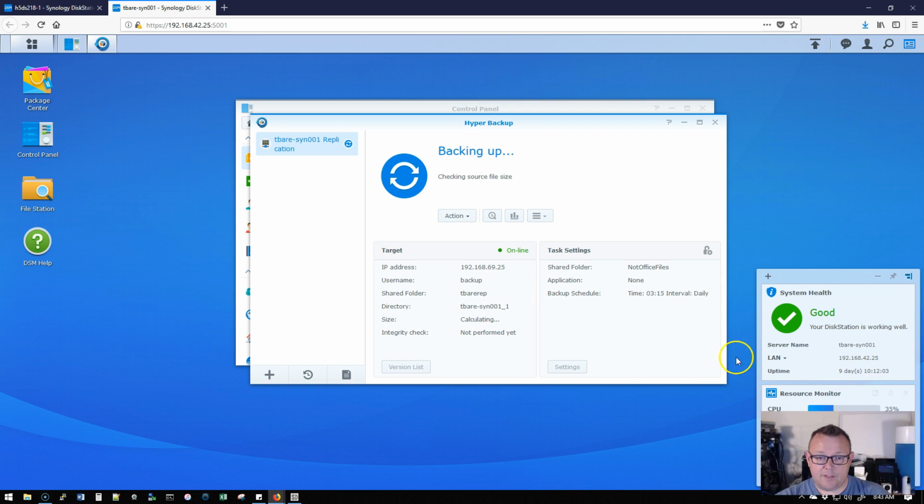CPU kicked up a little bit there. Checking the source file size. Now, the backup should go like this. I mean, we're talking about a meg of data. And it's going so fast that the system doesn't really even have time to go ahead and update the screen. So it's 1 megabyte. The integrity check has not been performed yet.